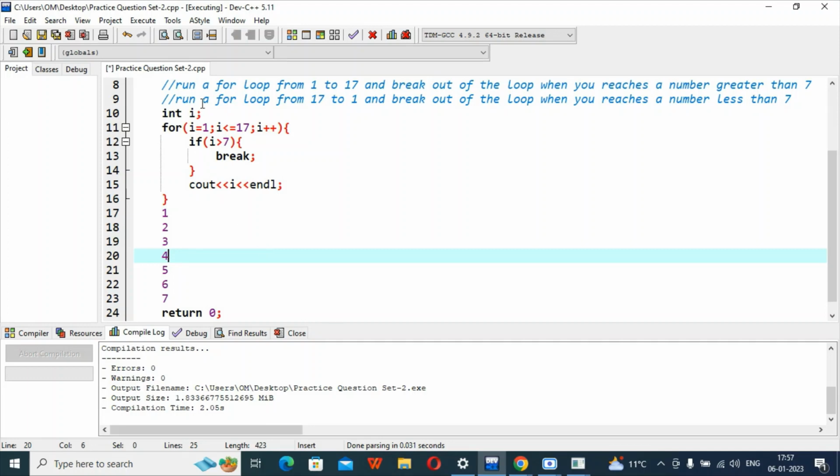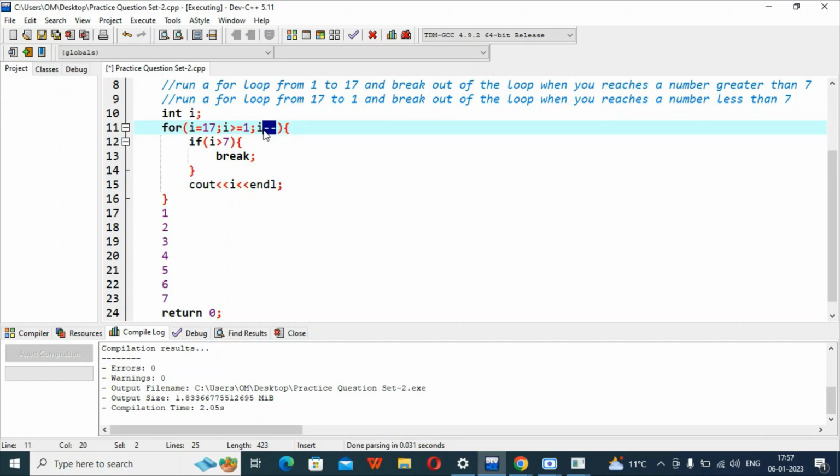Now, what is the second part of the question? Run a for loop from 17 to 1. Change this 1 to 17. Change this to greater than or equal to 1 because you are running the loop from high to low. That's why greater than or equal to is there, not less than or equal to. Instead of I plus plus, do I minus minus because you have to come from 17 to 16, then 15, 14, 13, 12, like that, reverse. That's why do I minus minus, right?